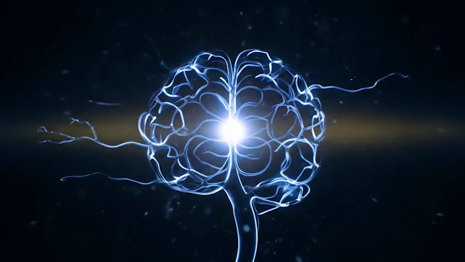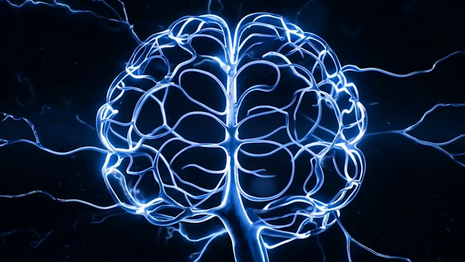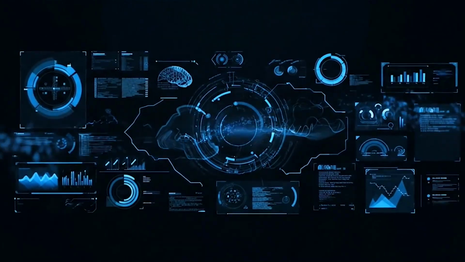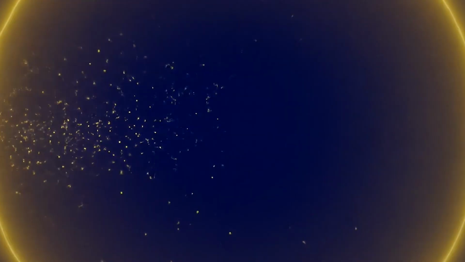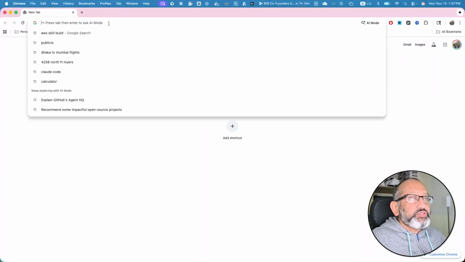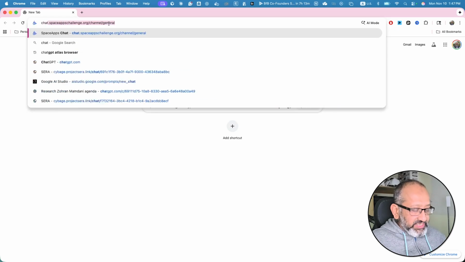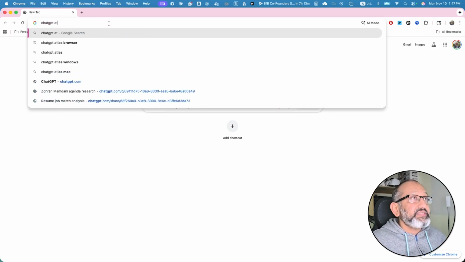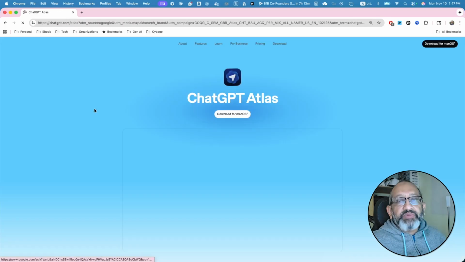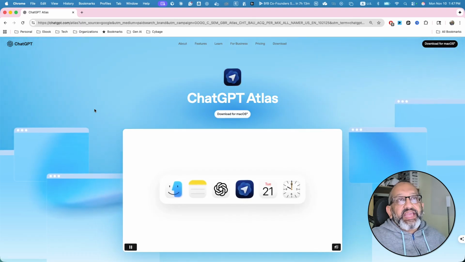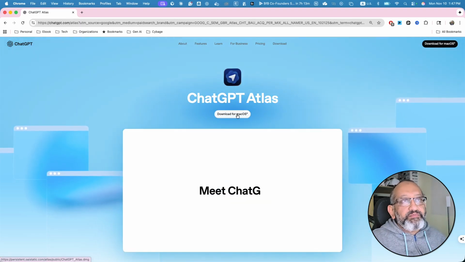I'm gonna start showing you what I mean by agentic browser. There are two of them mainly. One is from ChatGPT, called Atlas, the ChatGPT Atlas browser. This is a new generation browser. They actually are agentic, and currently it's only available for Mac OS.